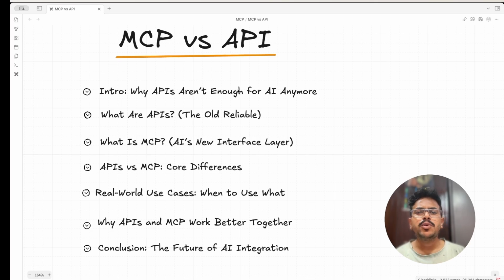APIs have been the backbone of software for years. They help applications talk to each other, fetch data, trigger actions. But AI does not work like a regular application. It reasons, it adapts, and it makes decisions in real time. And that's where traditional APIs start to fall short.